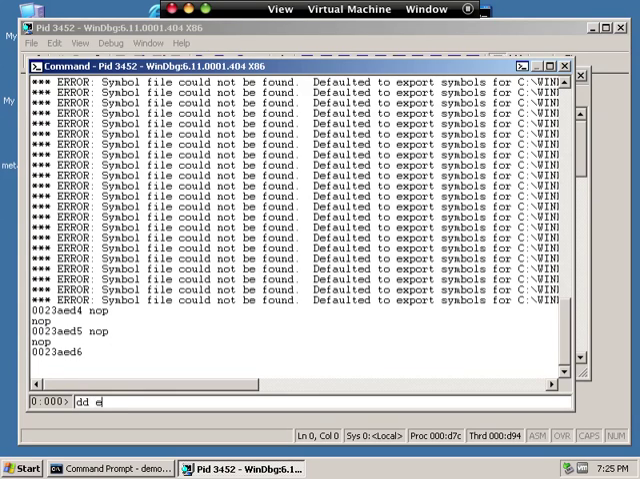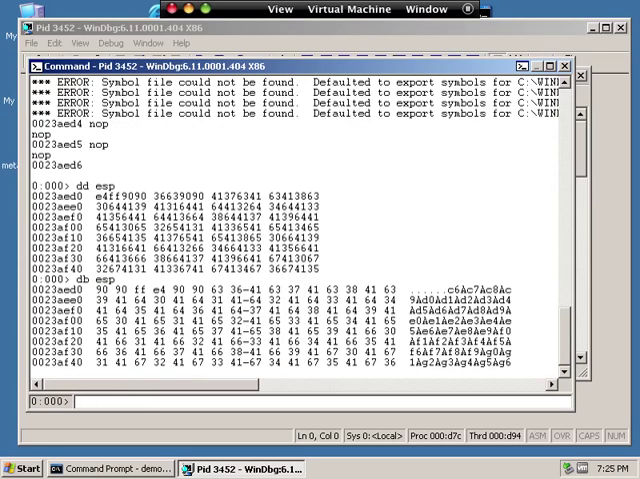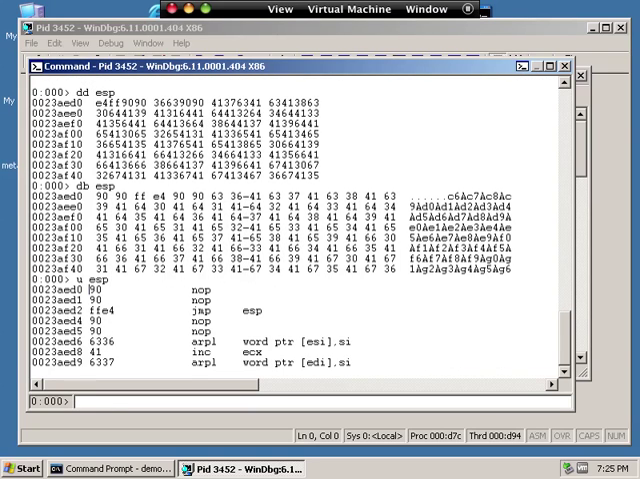Now if I type DD ESP, the bytes have changed. But actually, I want to do DB ESP, because I want to see it by byte. DB is dump bytes, not dump words, and it prints it out byte by byte. Also, I can use the U command, which stands for unassemble, because you can't use disassemble since D is already taken for dump. If I say unassemble beginning at ESP, it'll disassemble the bytes there and tell me what they are.